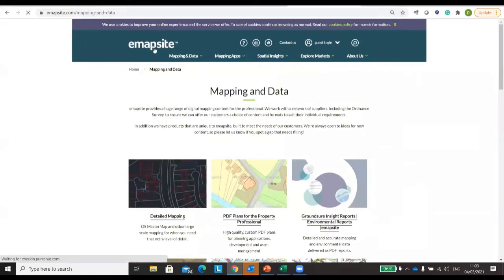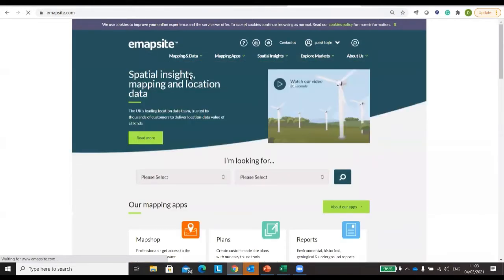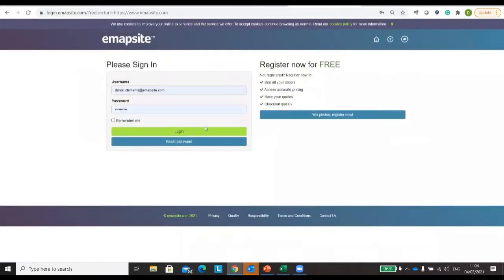So hopefully everybody can now see the Emapsite website. This is our homepage, which you're all used to. You will see you're either logged in or logged in as a guest. So to get straight into the platform, I can sign in. So I'm going to just do that for a second, just so that's ready to go.